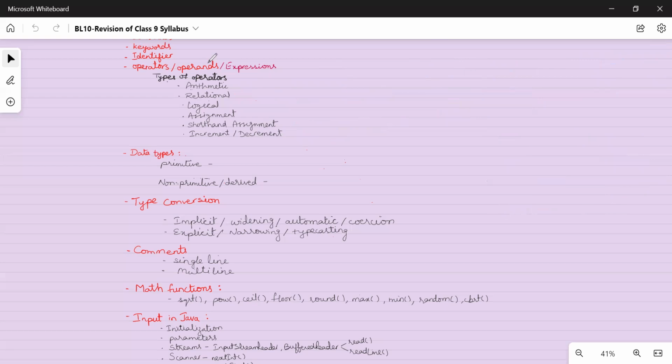Operands are the variables or constants. An expression is a combination of operators and operands. Okay, so that was all about operators, operands, and expressions.